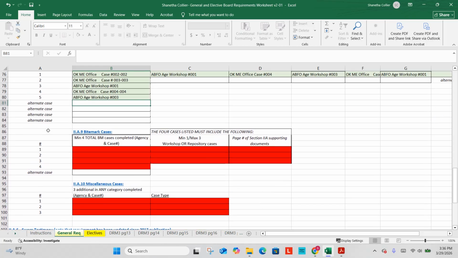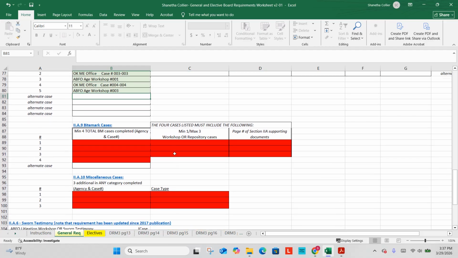You'll notice that the next thing up is our bite mark cases. Once again, this is laid out with kind of the bare minimum requirement on that first column. You have to have 4 cases, but you do also have to have at least one ABFO approved case. So you may have 3 cases from an outside agency and only 1 ABFO case. That's perfectly fine. You only have to have 1 ABFO case. You can have more, but you have to have at least 1 ABFO case. You also have to have at least 1 non-ABFO case. And we'll get to that here in a little bit too.